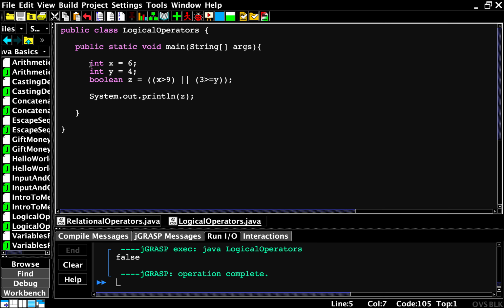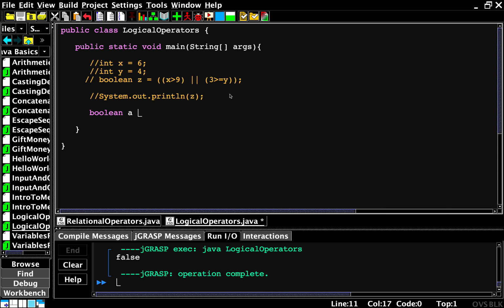Alright, before I get into it, I'm going to make these comments so that I can go back to it. But the not operator is pretty simple to understand. Basically, if it returns true, then it's false. If we have a false statement, then it returns true. So let's say we have a Boolean a, and we set that equal to true. Now, to turn this from true to false, we just simply put the exclamation mark there.